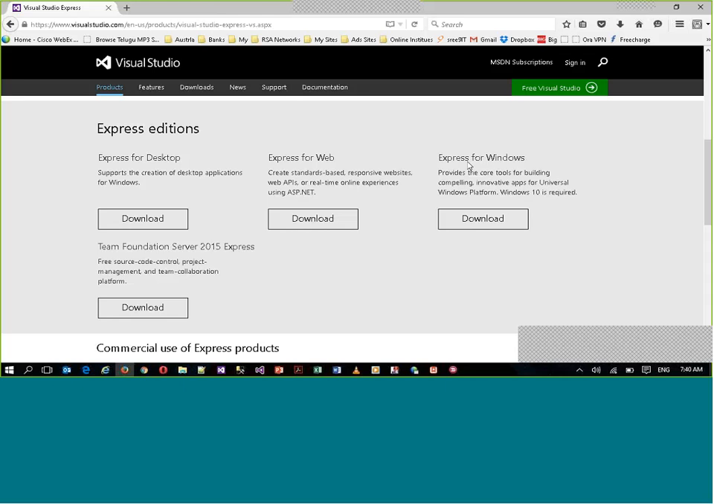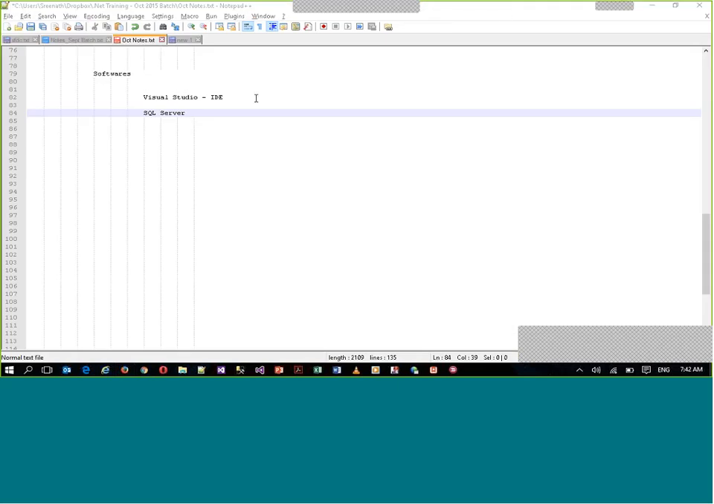But as of now, you can see this is the latest Express edition, the 2015 Visual Studio Express edition you're going to download. You can download it and install. So this is about the Visual Studio which you're going to download as part of the software. That is about the software which we have, right?